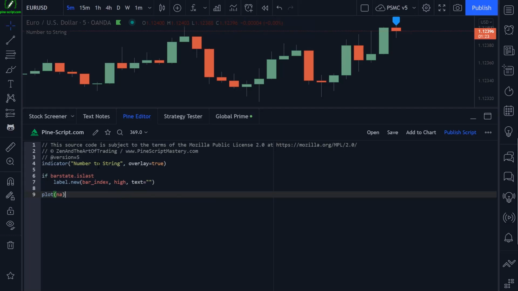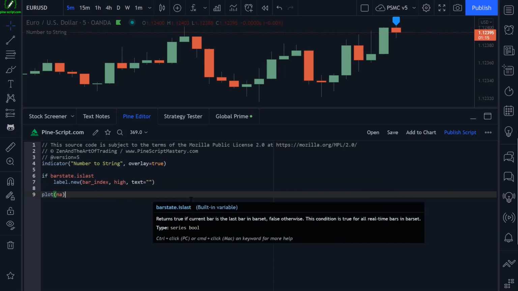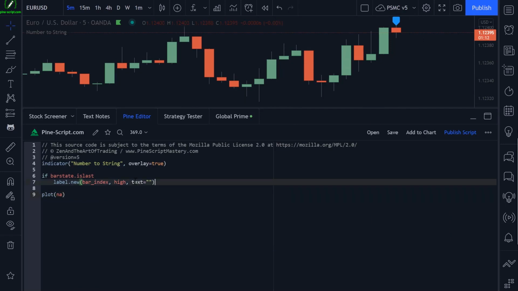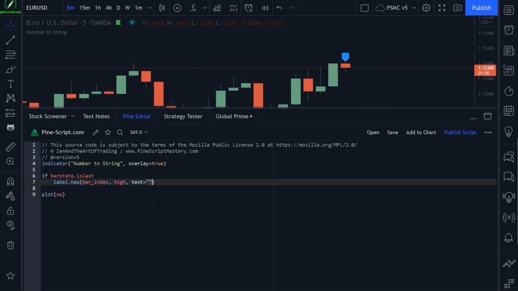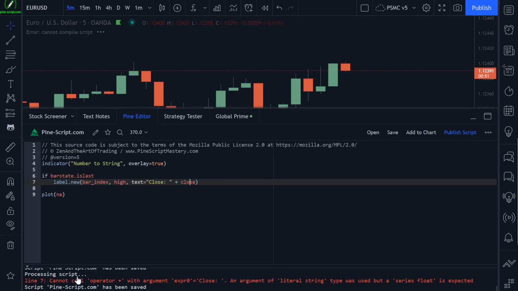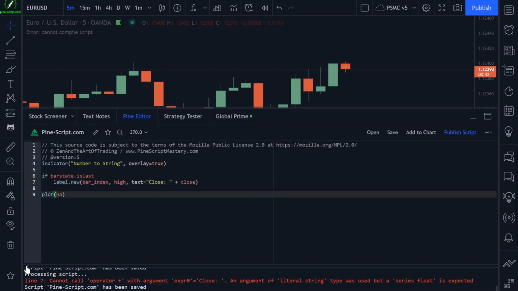Okay, in this lesson, I want to show you how to convert a number, a float, or an integer into text or a string. So, for example, right now, this script is drawing a blank label onto the chart with no text. But let's say I want to display the current closing price of this market. If I just add the close value or float onto this text and save the script, I'll get an error down here because you cannot combine numbers with text, or floats and integers with strings, at least not directly.